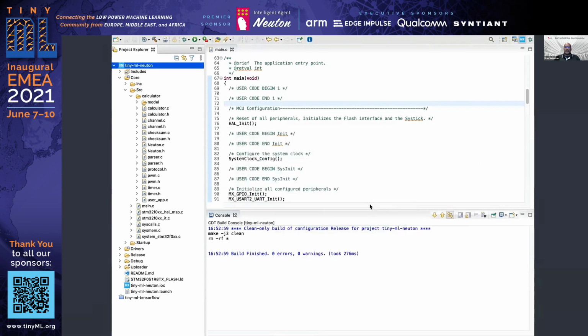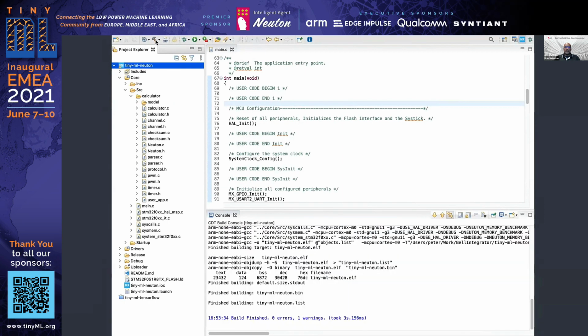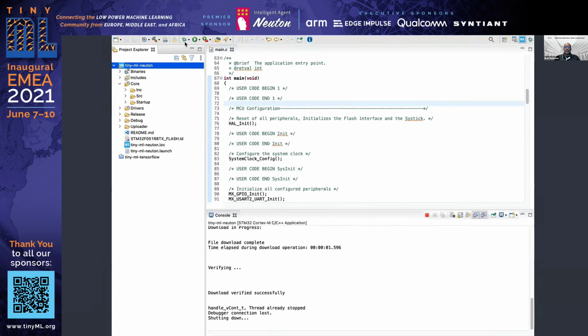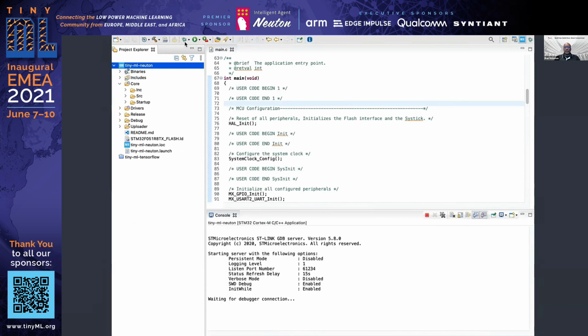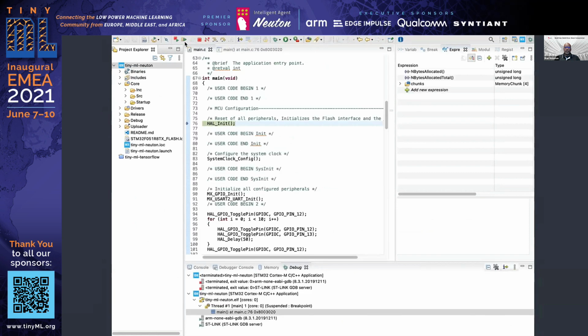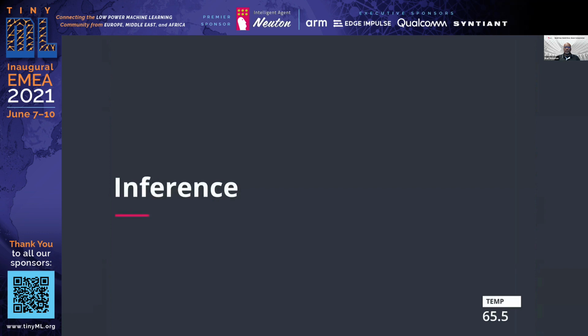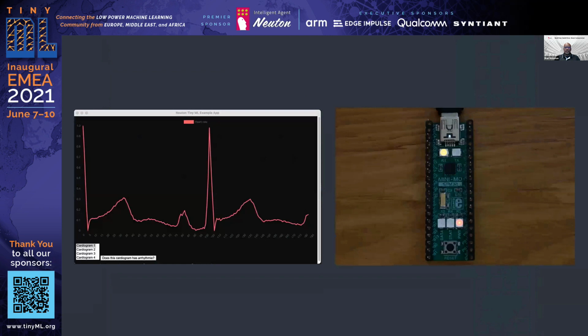Now to compile the project, we need to press the build button. After the compilation is complete, we then press the debug button. The program will then proceed to be loaded into the microcontroller. Click Stop. Everything is ready to run inference in the microcontroller.